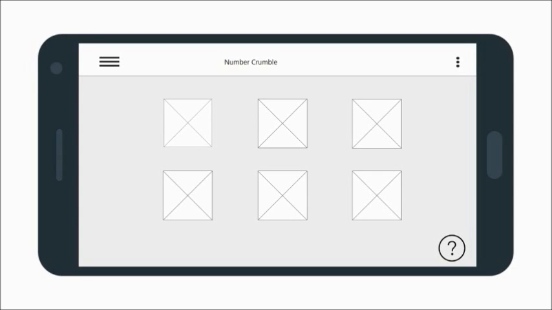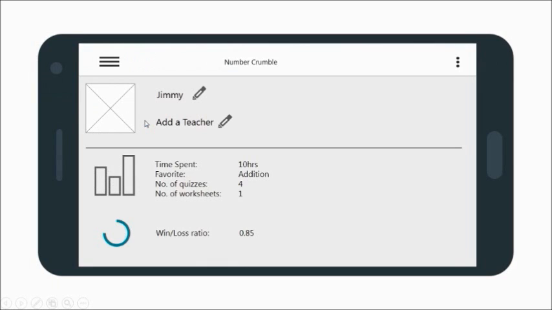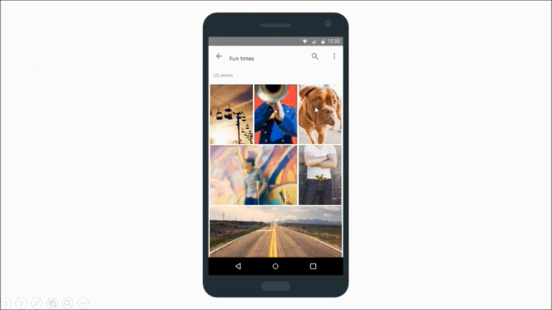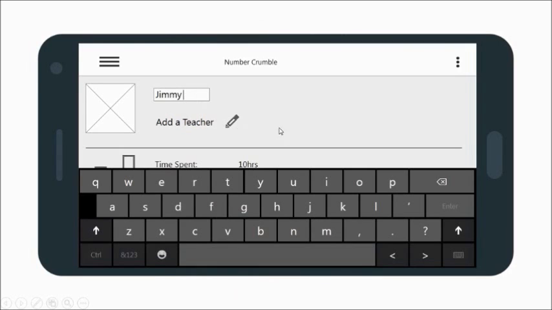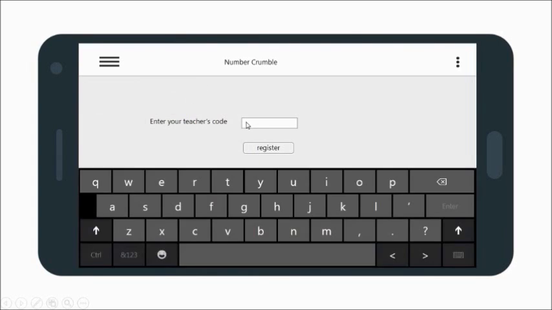For the child to view their profile, they click the menu button and they click on View Profile. Over here, the child can change their picture. They can choose to take a picture or choose from their gallery. They choose a picture of their choice. They can edit their details. They can also add a teacher. So they enter their teacher's code.